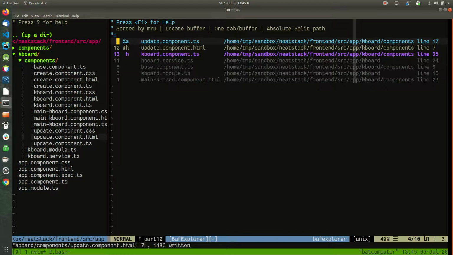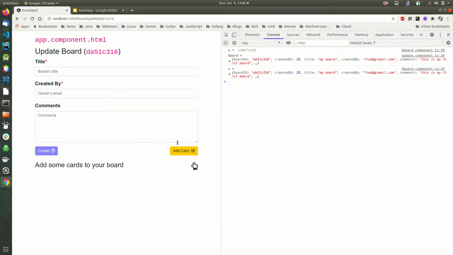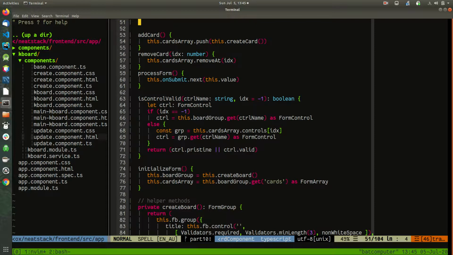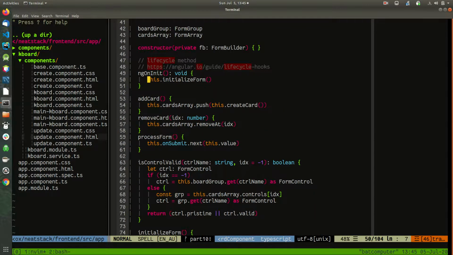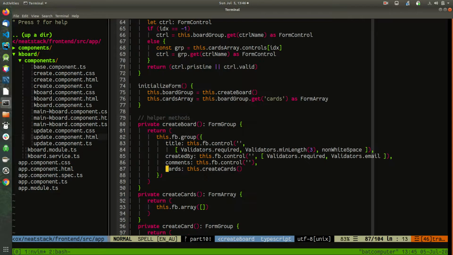So we will now go back to the keyboard component, okay? And we will now take this value and populate it into the component, into the form. Okay? So the way I'm going to do this is this. If you recall, I've got a method called initialize form. So I will define a parameter in initialize form, which takes a partial keyboard and it will just populate the fields.